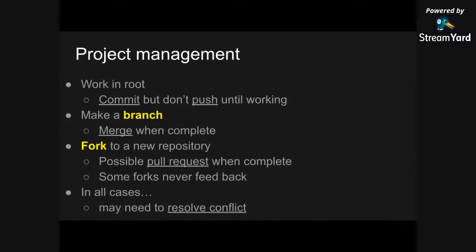So a couple of words about how people use Git. One, in some ways the most common for small projects, is that you make a clone of the repository, you work in your local copy, and then you just keep working there, and you commit to your local copy periodically.